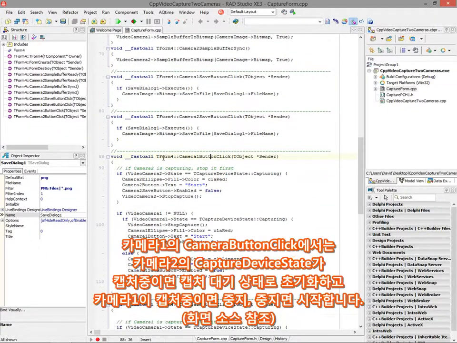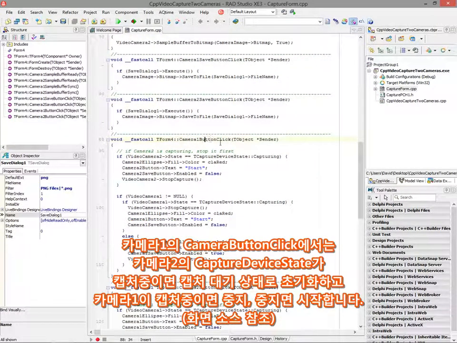And then I have button click handlers for camera 1 and for camera 2. So if I click on starting capture for camera 1, if camera 2's state is that it's capturing, so if it's T-capture device state capturing, then I will stop camera 2 and set the ellipse to red and change the button to start for camera 2 and disable the save button so that we can't do anything with camera 2.